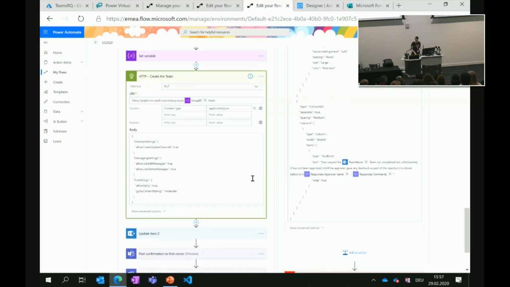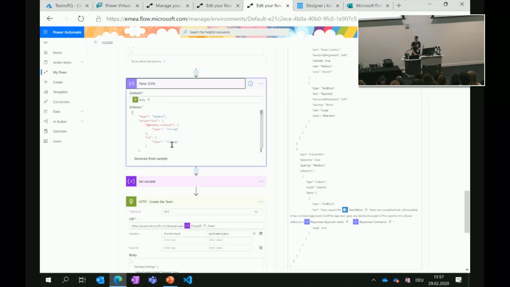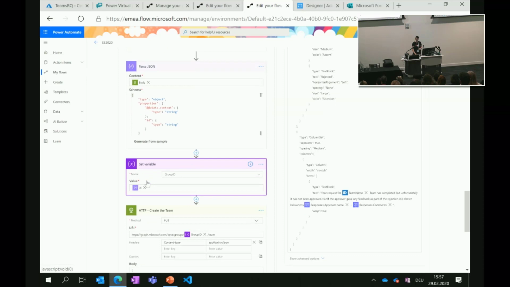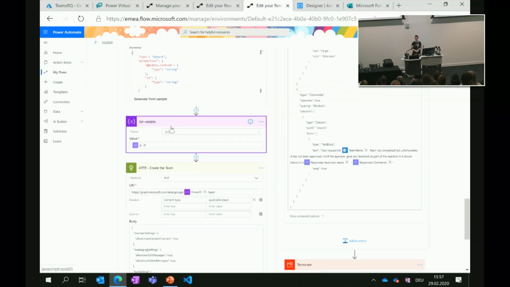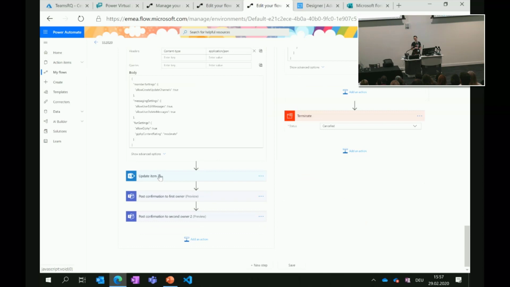Okay, so what I did was update this with the group ID, which I needed, so I parsed the JSON, which is here, and I set the variable which was previously empty. You remember that I said I initialized a variable just for the group ID, so now I can use this, and then I update my SharePoint list to say the team is created, and I send adaptive card messages in Teams to the new owners.